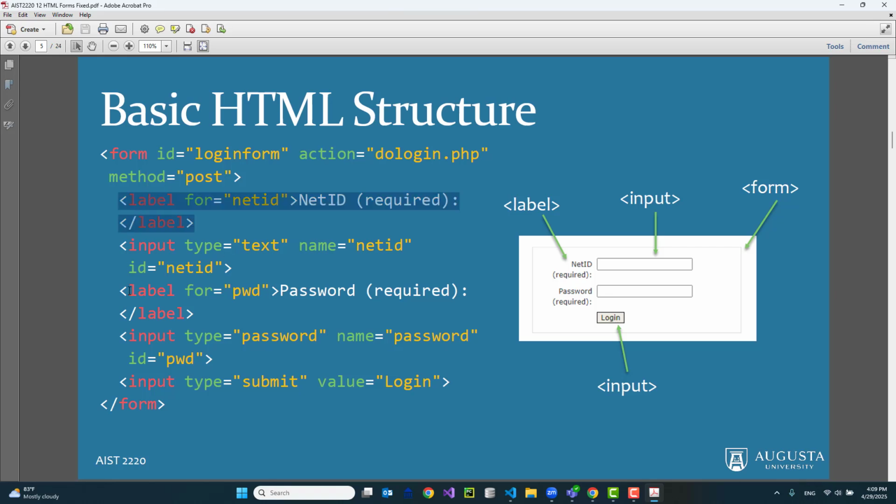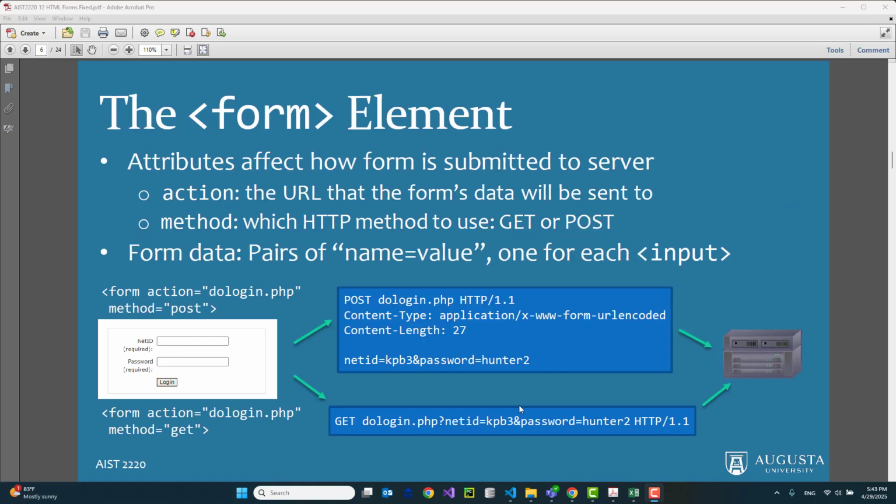As you see, we have some label elements and we have some input elements. You need to specify a value for the type attribute. In fact, the type attribute specifies the type of control that is supposed to be created for this HTML element.